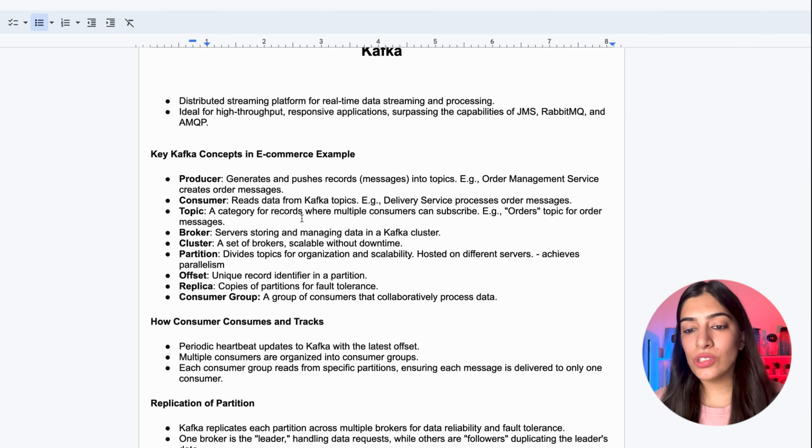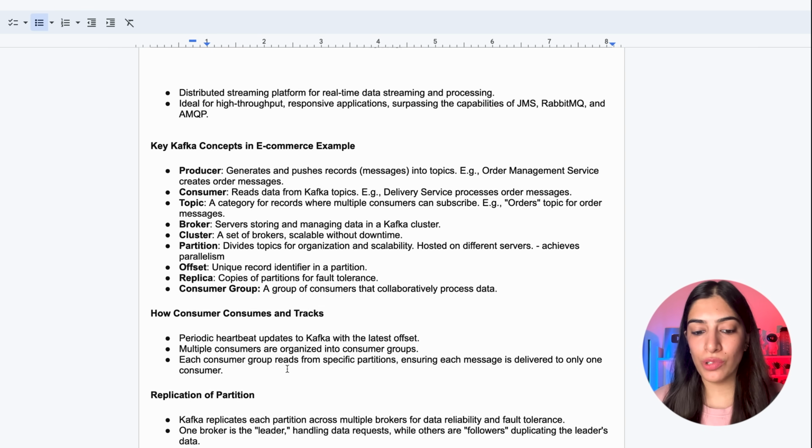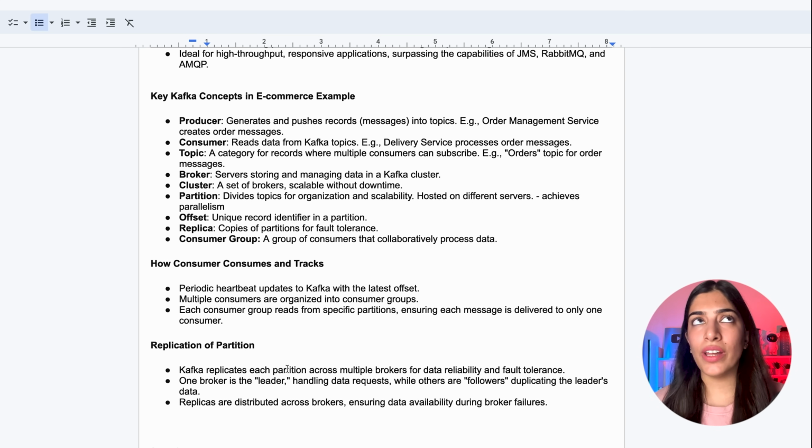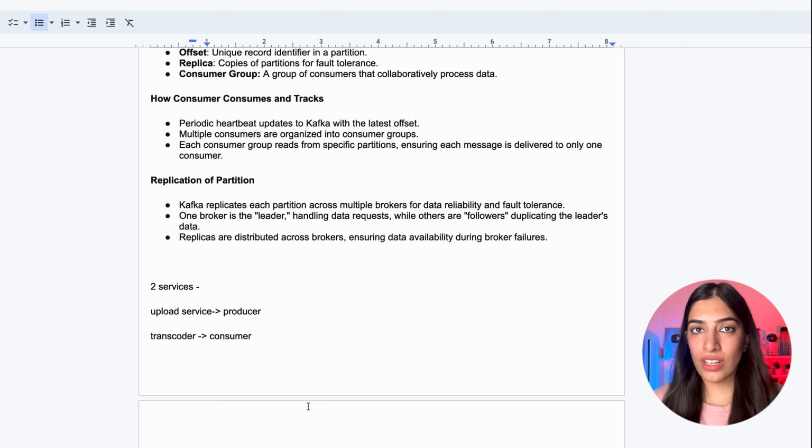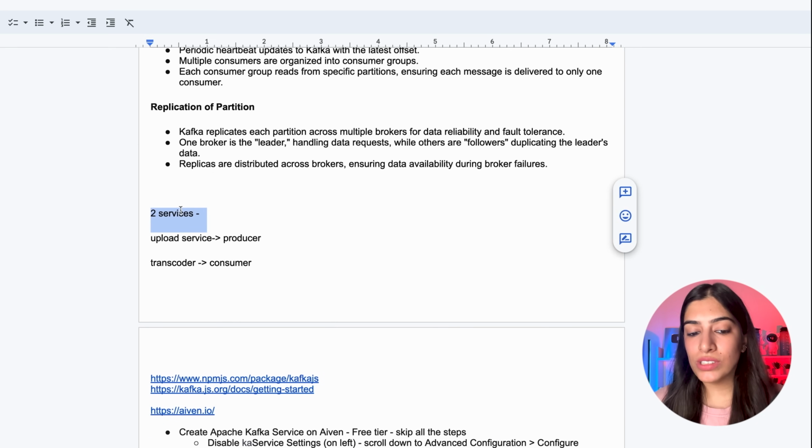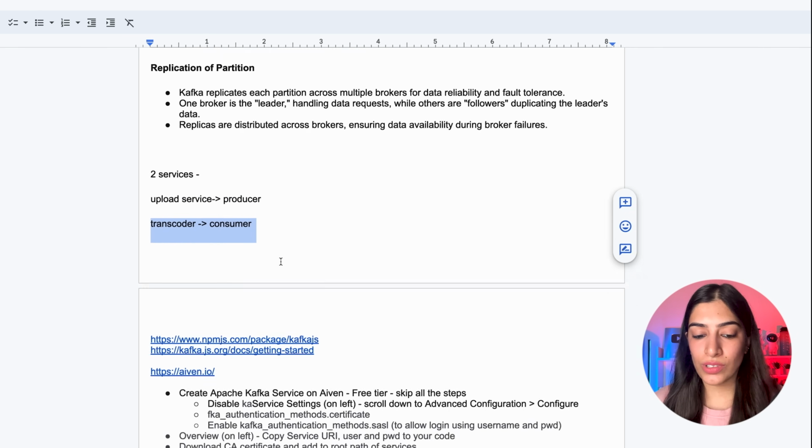Coming to Kafka, I have added a bit of theory because we had a theoretical class where I explained what is producer, consumer, broker and all of this. Actually, I'm creating one video on Kafka, a crash course sort of thing, so I will add the link to that in the description. You can understand Kafka from there if you're a complete beginner. As you can see, there will be two services. The upload service we had already written will act as a producer, and the one more service that we'll be writing will be the consumer, the transcoder service.